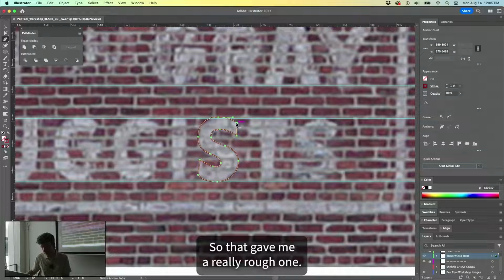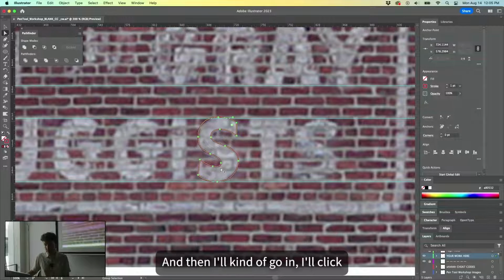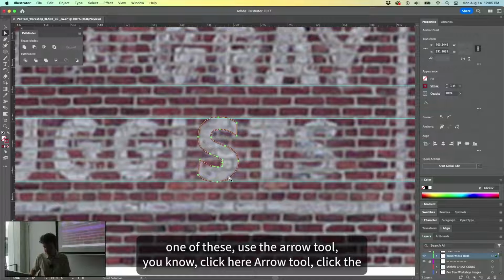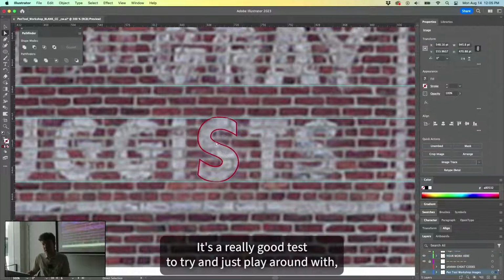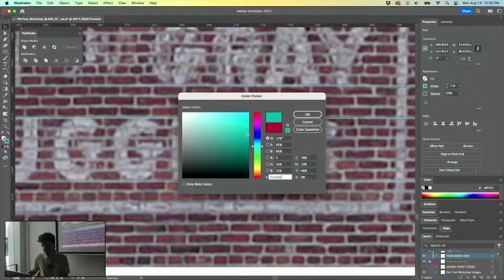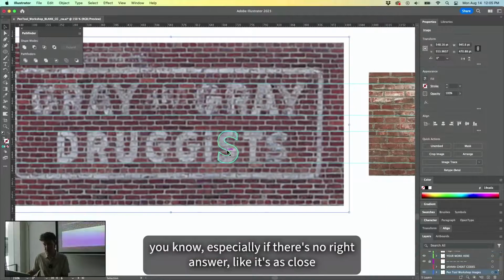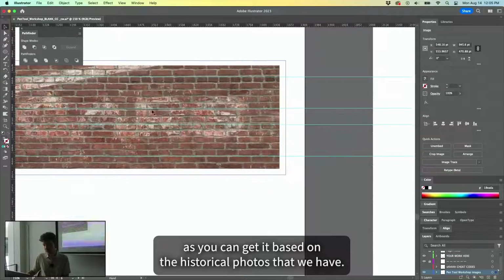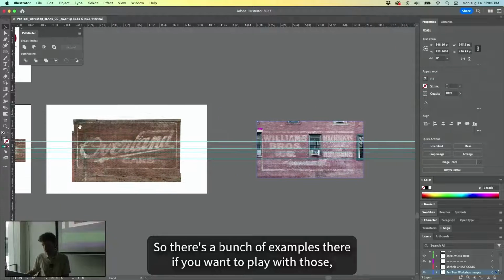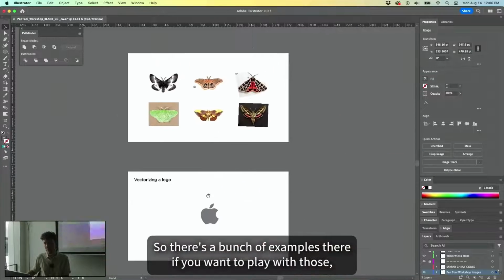So here's my quick version of roughly knowing where points typically go on the letter S, and that just takes practice. That gave me a really rough one, and then I'll go in, click one of these with the arrow tool, click the curve itself, and use the arrow tools to bring it left and right. It's a really good test to play around with, especially since there's no right answer, it's as close as you can get it based on the historical photos that we have. So there's a bunch of examples there if you want to play with those or the butterflies.